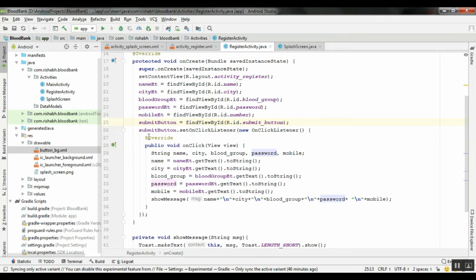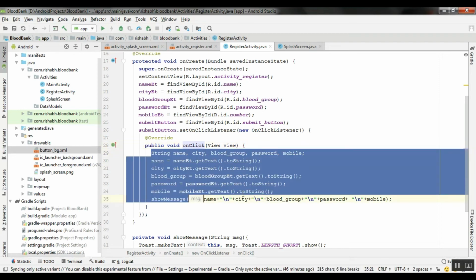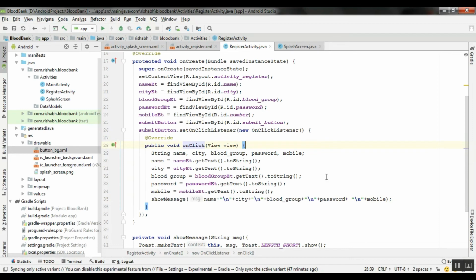So to do something on the button click, what I've done is I've added an on click listener to the submit button. For that, we have the method set on click listener, and in which we pass a new on click listener which contains a method on click, and inside this we have the code that we want to execute when our button is clicked.